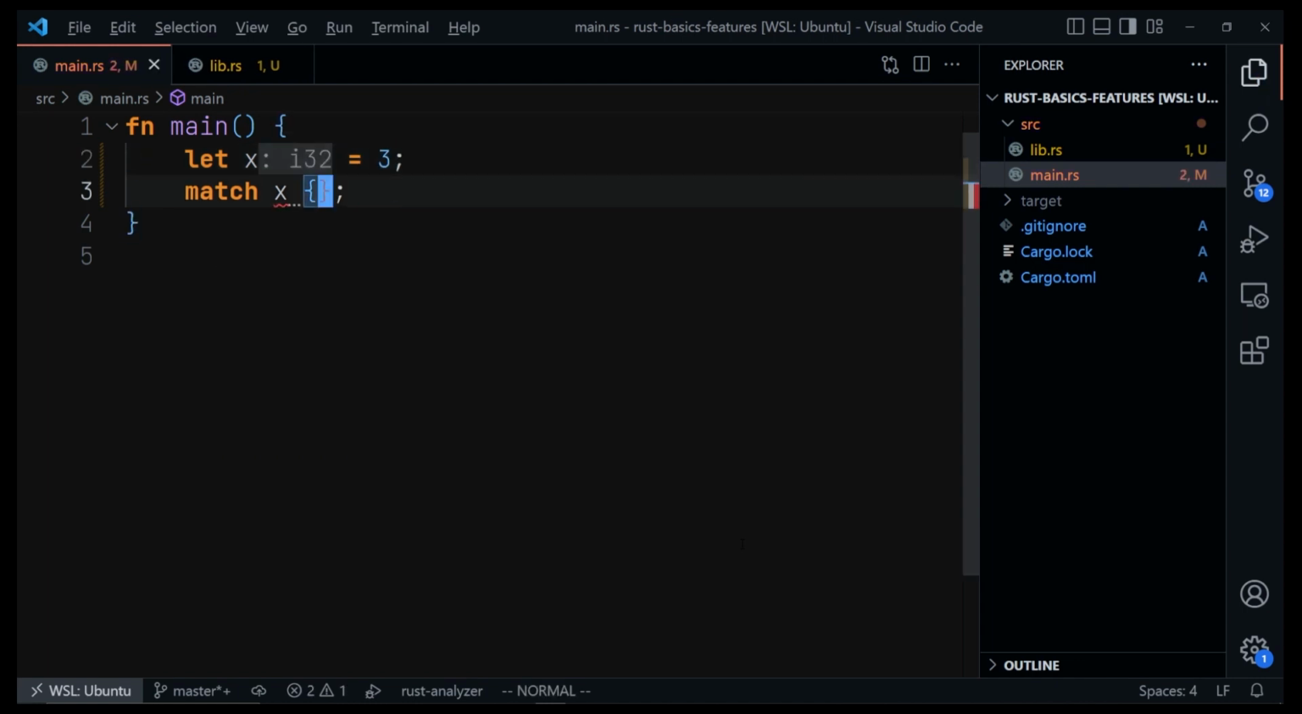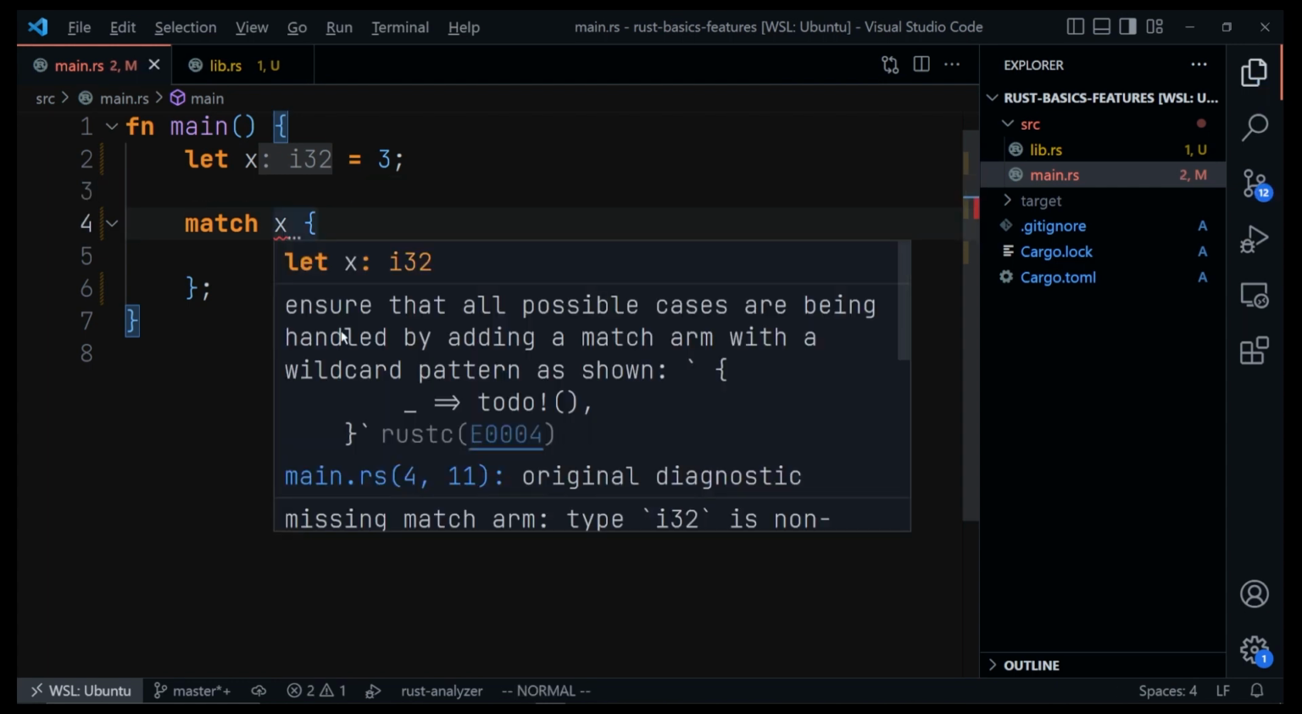Now, if you come from other languages, the match control flow is more like a switch statement, but it's actually more powerful than a switch statement because it's also an expression. I'm going to explain that in a second. Now, by just doing this, Rust will say ensure that all possible cases are being handled by adding a match arm with a wildcard pattern as shown here, which is exactly what it wants us to do.